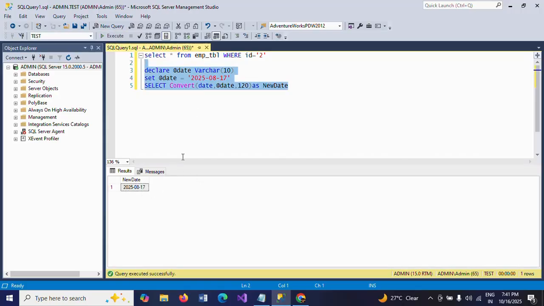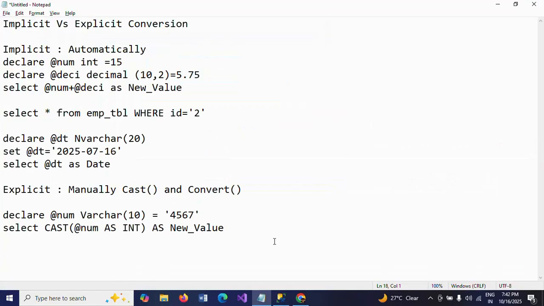See, actually this is a varchar data type. I am giving the value like this. I want to convert this value into date format. Then you can use CONVERT date. The expression is this variable name, and I am giving the style, so that it will convert into date format. This is an example of explicit conversion using the CONVERT function.